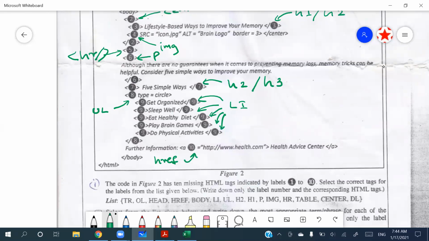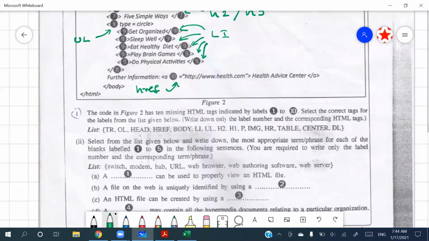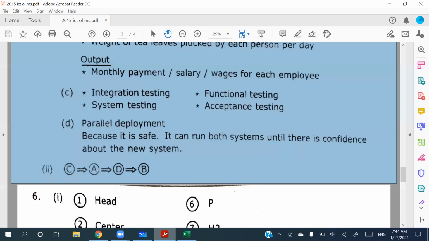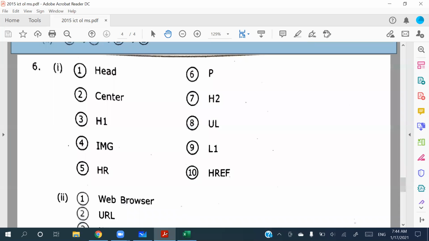Right, so likewise, you can choose. So let me see the marking scheme as well. 1 will be head, 2 will be center, 3 will be H1, or H2 still you can go. 4 is IMG, 5 is HR, 6 is paragraph P, 7 can be another header tag, which should be lower than the previously used one. Then 8 will be UL, 9 will be LI, and 10 will be href.